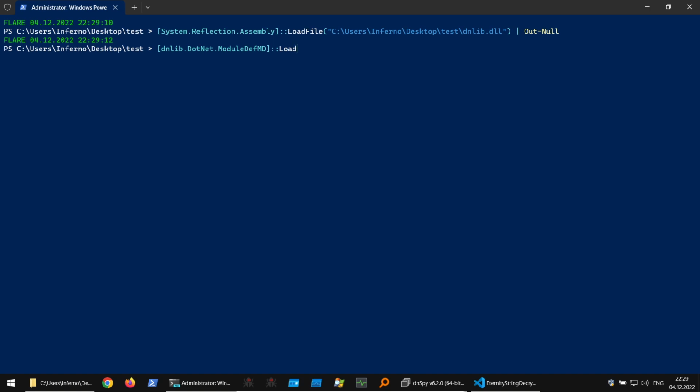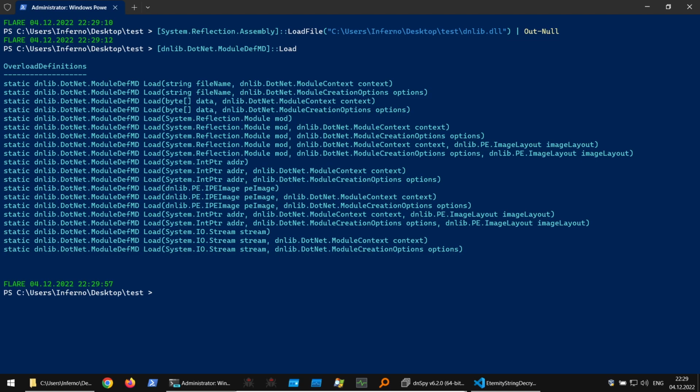So if you don't know what arguments some method takes, just for example, if I do something like this, just do this one and enter, and you will see the overload definitions. So you can see what arguments or parameters it takes and what type. That's pretty interesting and very useful.